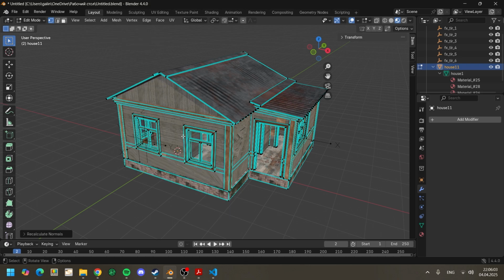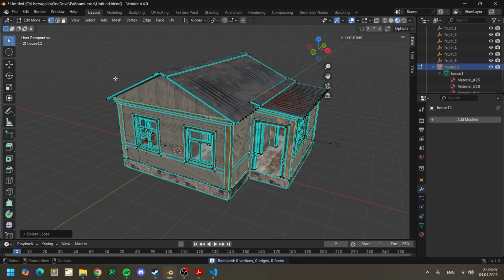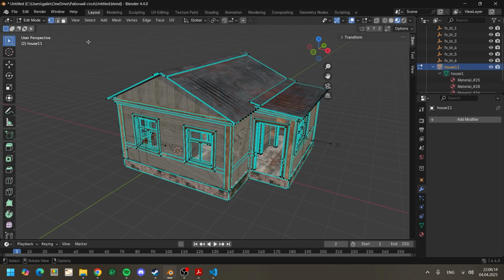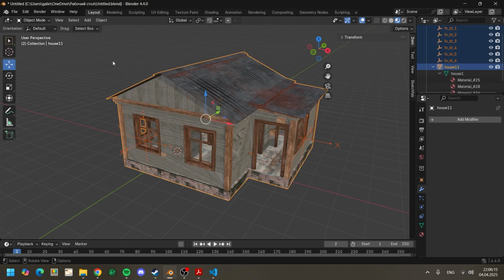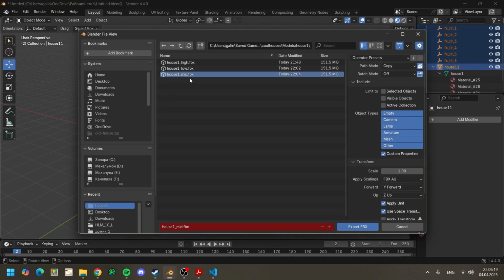Outside, you can do Delete Loose again if you want, it's optional, but if Warno complains about leftover faces that are not connected, it helps to clean them up. Export again to FBX and name it House1_Mid. I already have it, so I'll just overwrite.